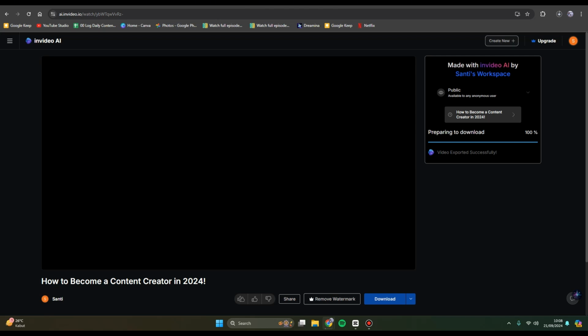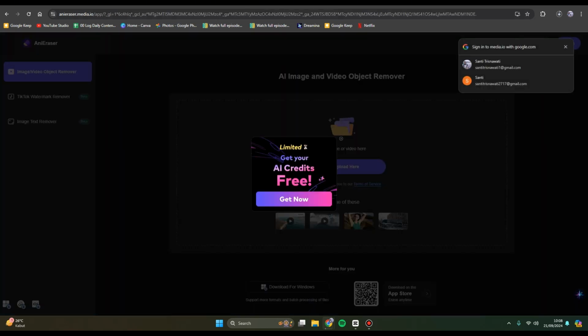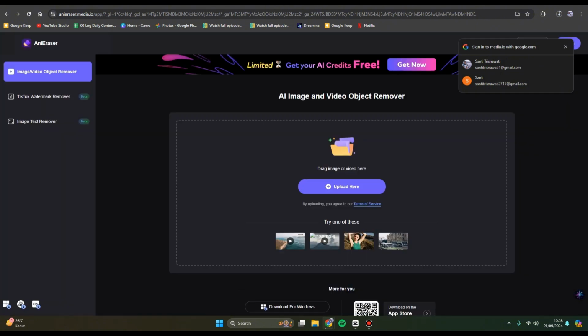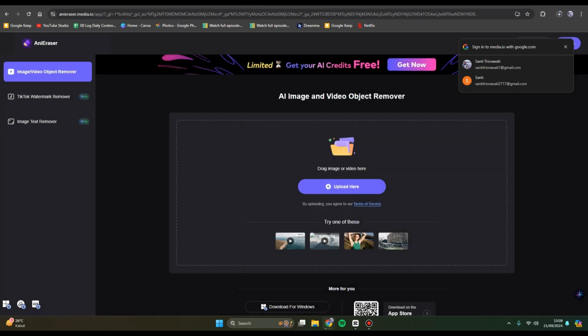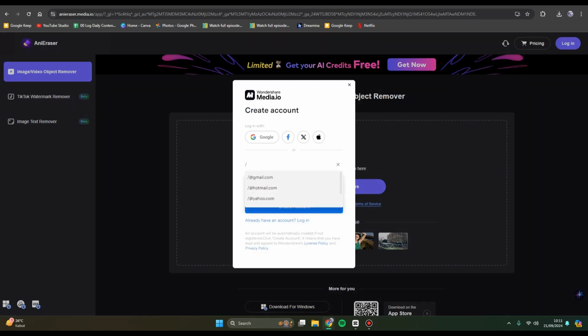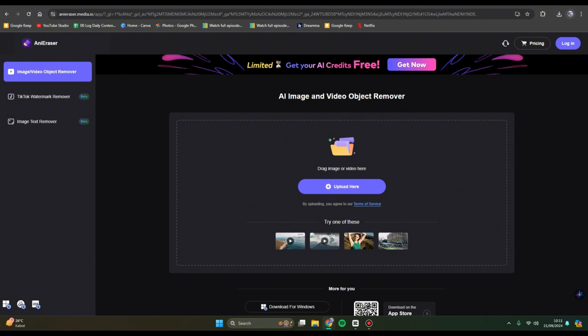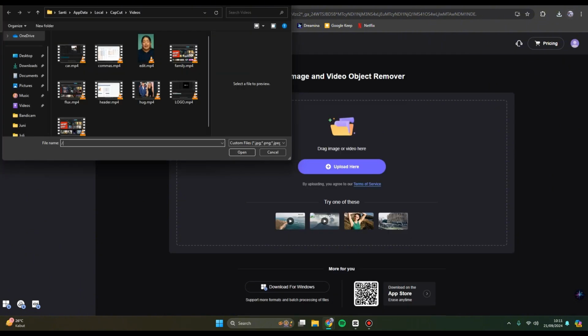And what you need to do to remove it from the video, you can use this eraser.media.io. So let's just wait until the downloading process is finished. Okay, so now the downloading process is done. You can just use this to remove the watermark.